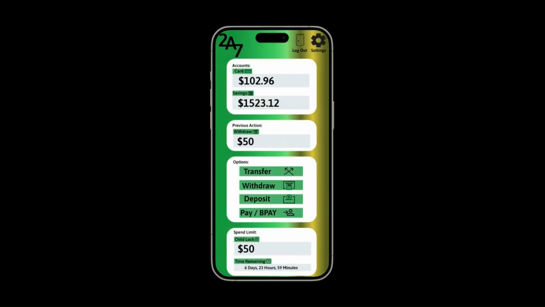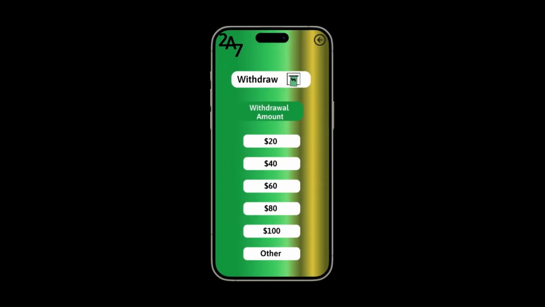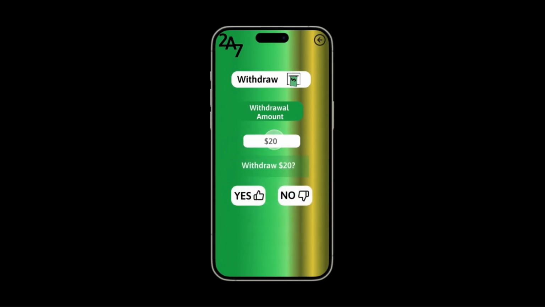Now withdrawal has the same premise as it did with our previous action. First we scan the QR code in the ATM and type in the 3-digit number. Now as we can see, we have 6 fast options. In this case, Timothy would like to pull out $20.